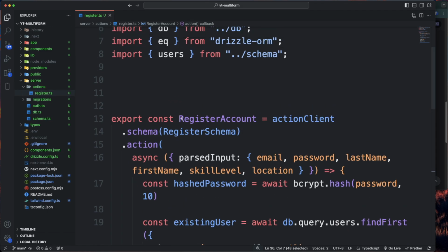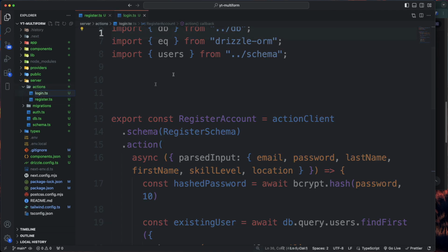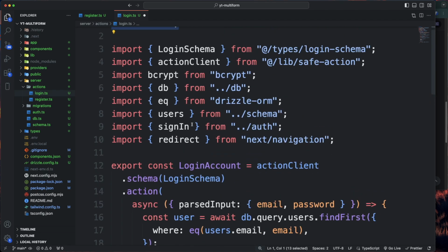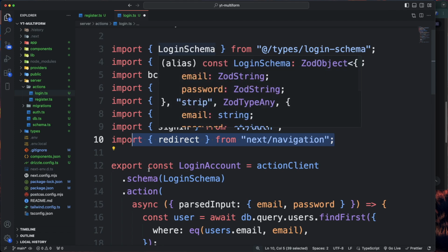So now let's go ahead and do our login one since we're here. So head over to actions and then just do a login.ts. I'm going to paste this one as well. Same thing, make sure to use server at the top. This is taking all of our imports, but I believe it's taking in signIn from auth and is also taking in redirect. So I believe those are the only two differences in this one. And then a login schema as well.